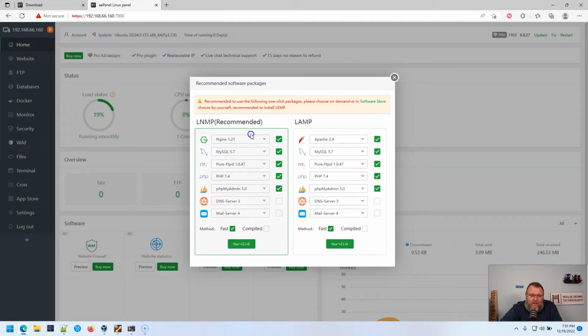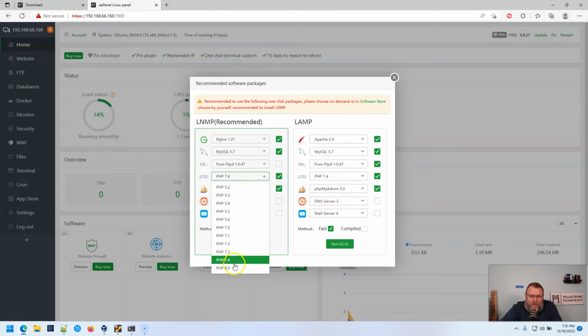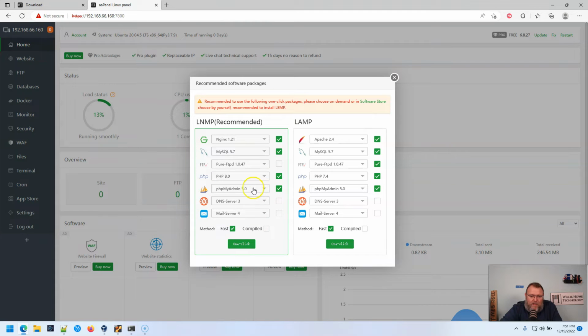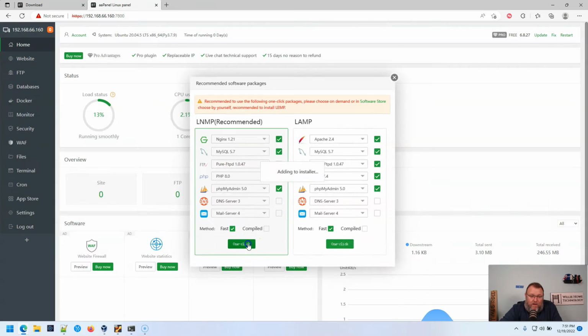I'm not sure what the one down at the bottom is, but I'm going to do 1.21. We'll do MySQL 5.7. I'm not going to do an FTP server. I'm going to do PHP 8, and we'll do phpMyAdmin 5. And I'm just going to do one click.